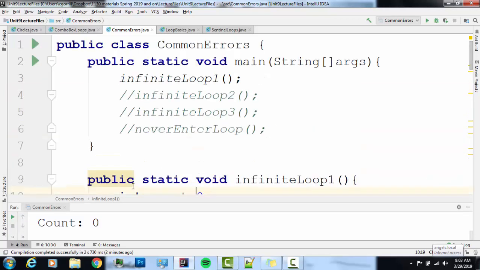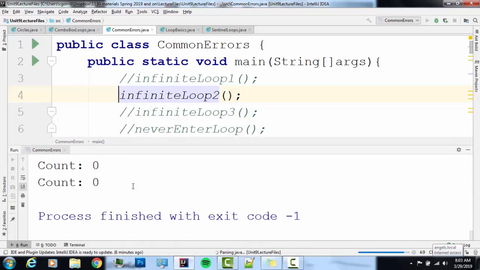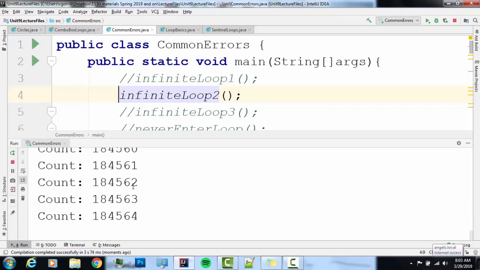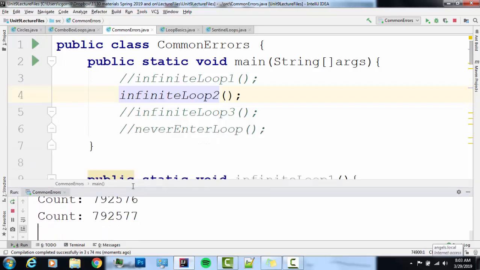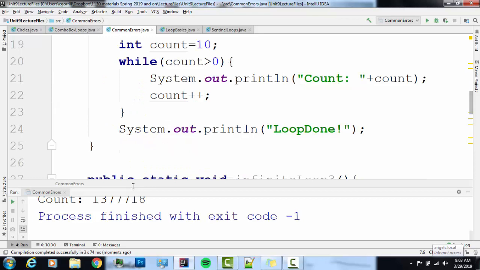All right, let's take a look at infinite loop number two. The output of infinite loop number two is different. It seems to be getting bigger and bigger. Let's take a look at why that is. It's still not going to end, and that's because we are moving away from our loop end condition.